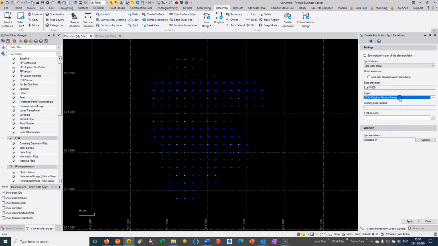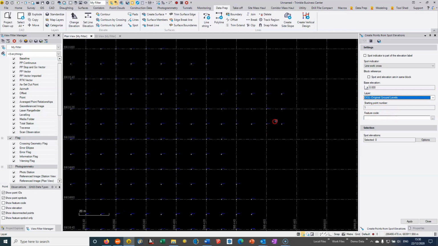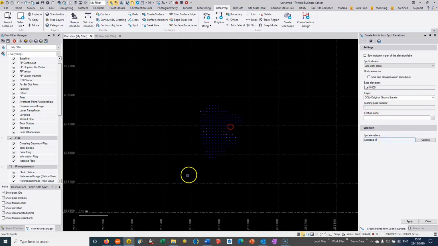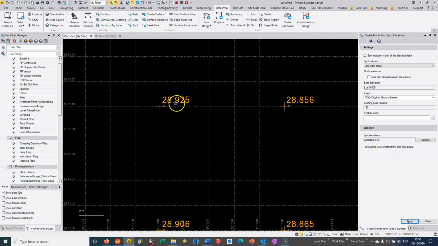We can say that we're going to create points. So we're going to read the text, convert it into 3D levels, and we're going to generate this into a layer called OGL. And essentially all our data, whether it's spot levels, 3D line work, or anything that is forming the DTM for the original ground level, we generally want to throw it all into one layer, OGL, original ground levels. What I'm now going to do is select my spot levels, and I can just hit apply, and you can see it's created 192 points from these imported spot levels.